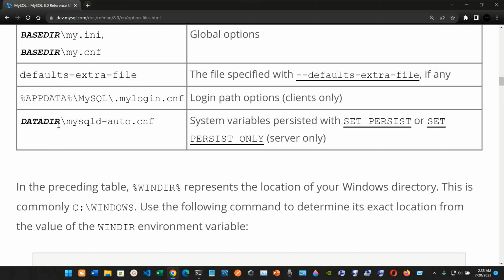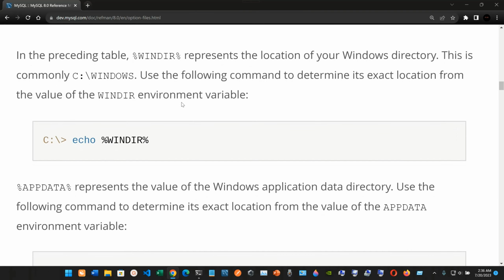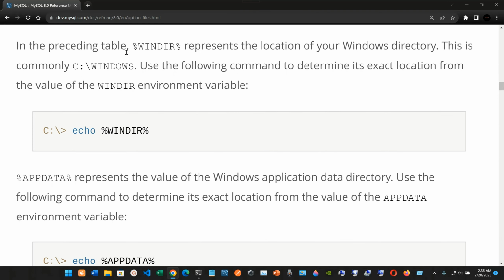Then we have the data directory, DATADIR\mysqld-auto.cnf, for system variables persisted with SET PERSIST or SET PERSIST_ONLY, server only. In the preceding table, %WINDIR% represents the location of your Windows directory. This is commonly C:\WINDOWS. Use the following command to determine the exact location from the value of the WINDIR environment variable.